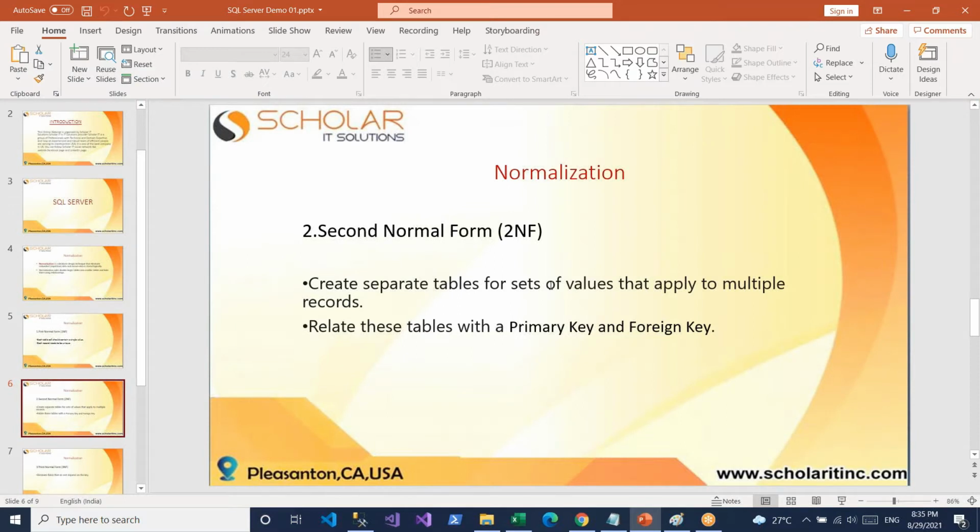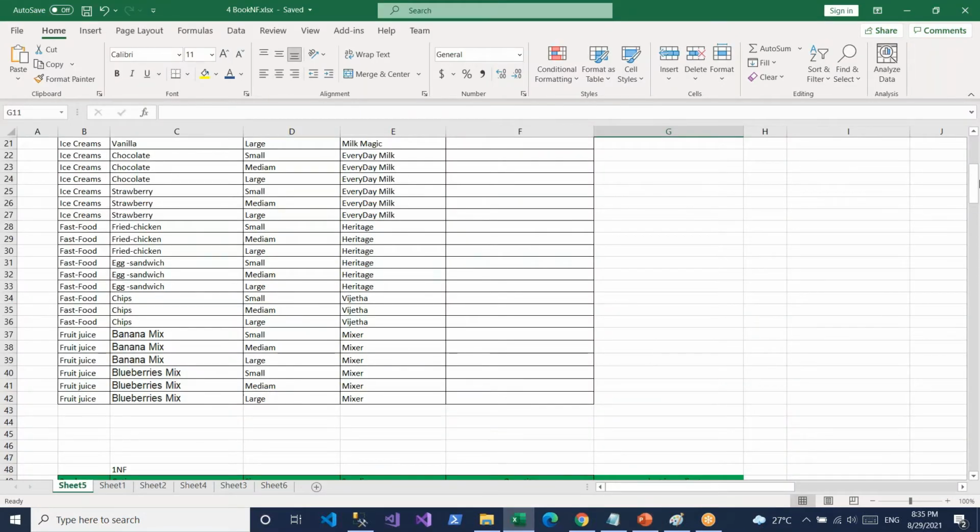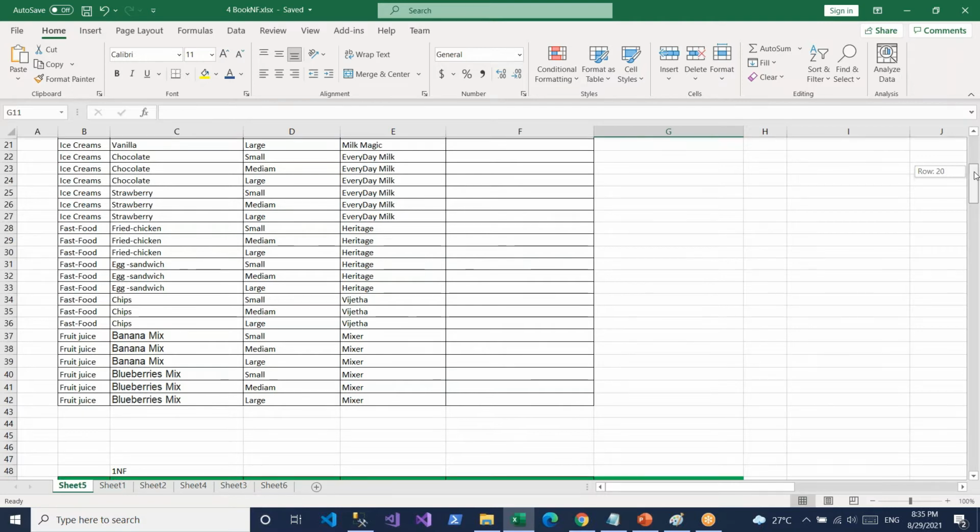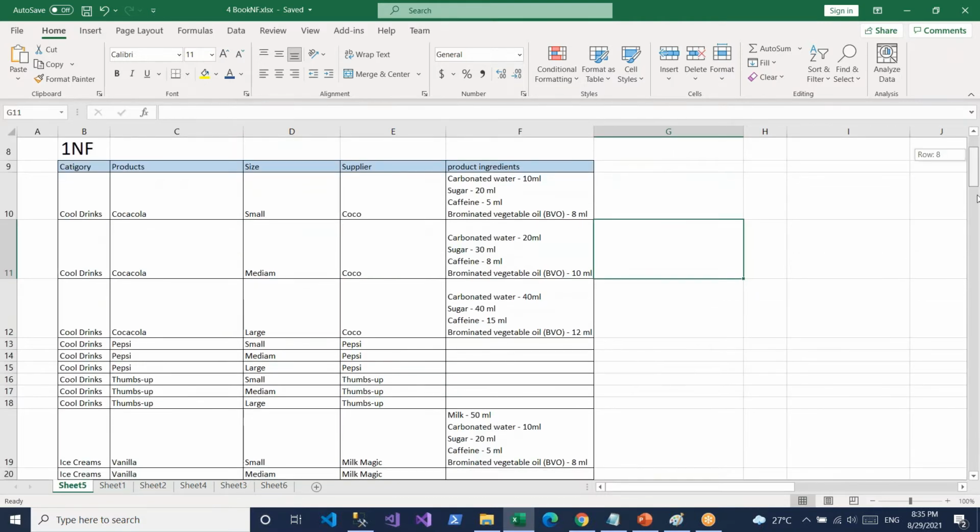Separated tables will be joined with primary and foreign keys, which we will see later. So what do we need to do? Come here and see the data first. So what is the data?